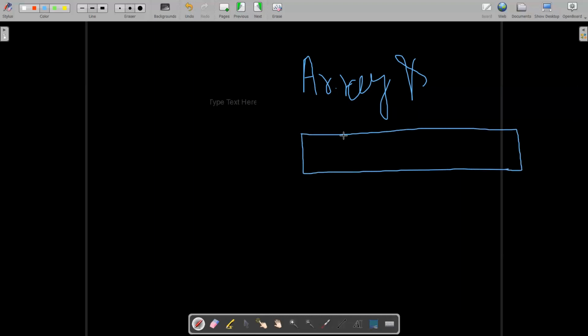There is a separate square box for each element. Like this. And in the array, we can store student one's roll number, student two's roll number, student three's, student four's, student fifth's, student sixth's roll number, and so on. We can create an array of any size.